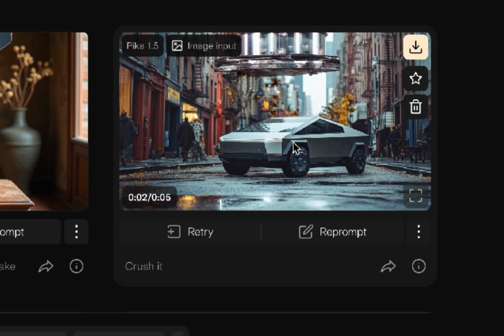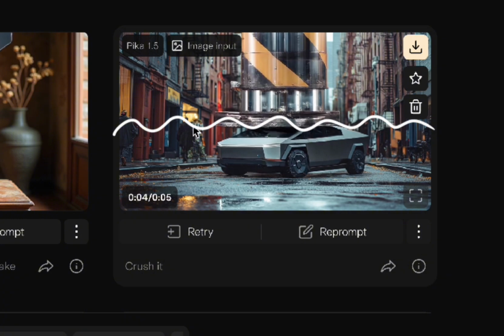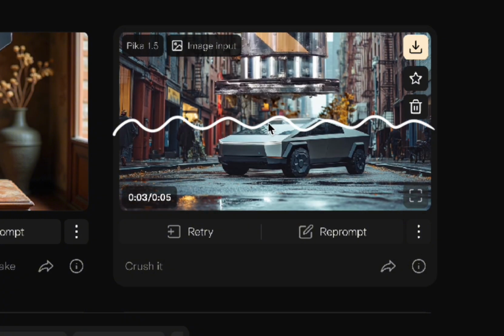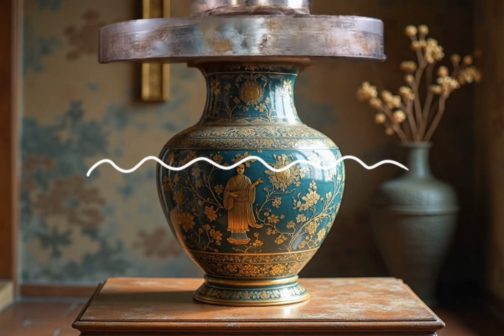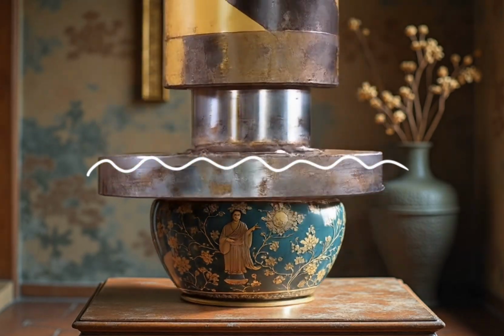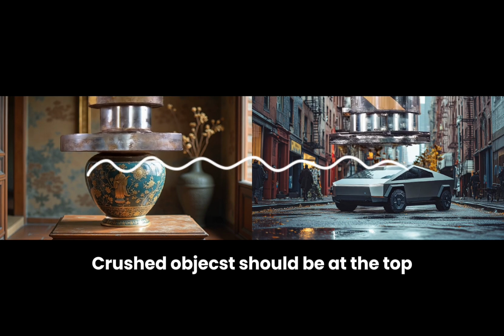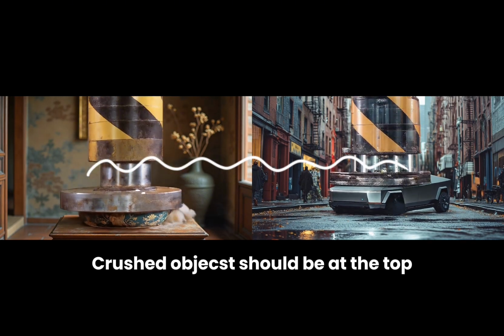So having something framed lower or below the halfway point, you're not going to get a good crushing thing the same way we did with the vase, where it starts up there and you can see it getting crushed from the top. If you're going to crush something, have it be tall at the top of the frame.